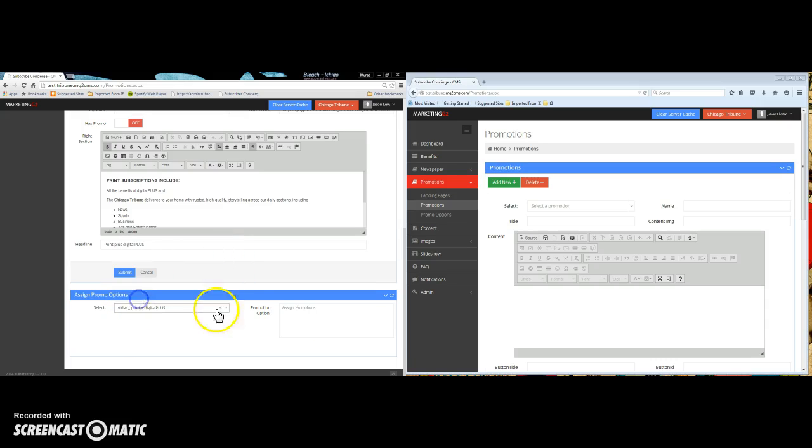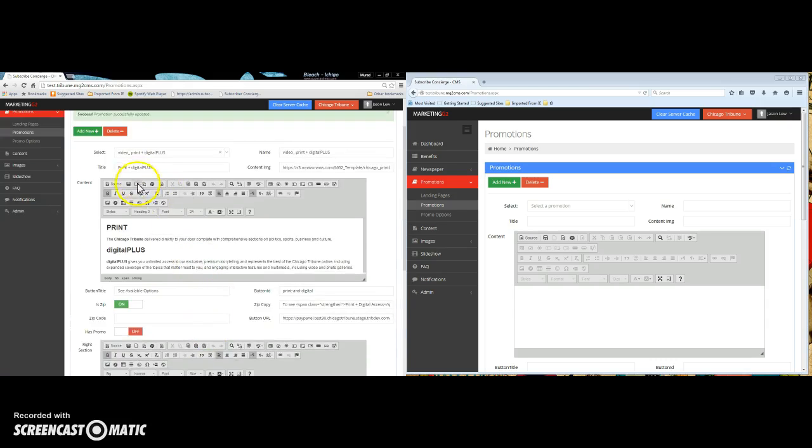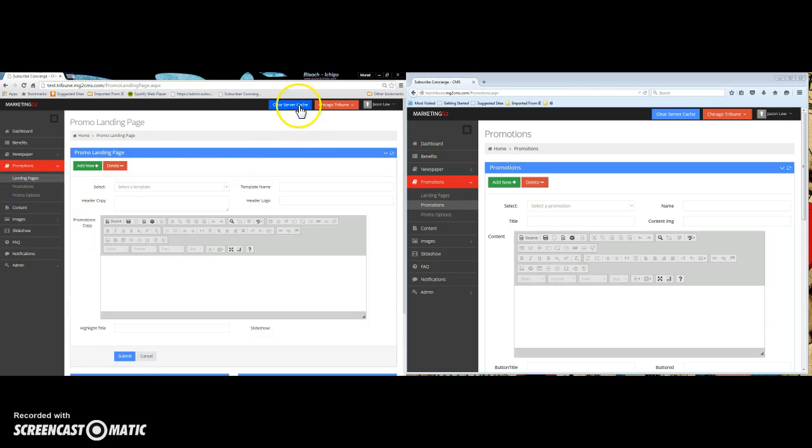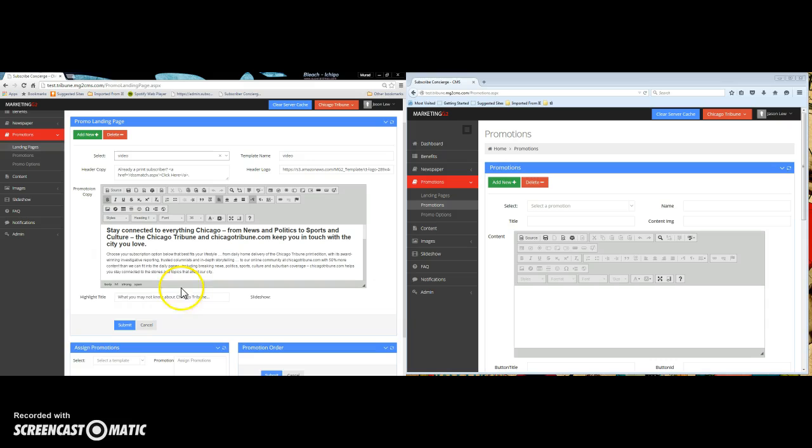So Video Print plus Digital Plus. Now, for promotions for this one, since we have two options, I usually do the two, so I'll just do Video Sunday plus Digital Plus, and then I'll click it again, and then do Video 7-day plus Digital Plus. To successfully update, and just click next in case. Go to the landing pages, and then clear server cache, and then you should be good to go. Just make sure everything's on here. Yep, so everything's good to go.